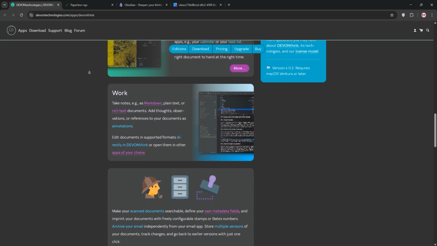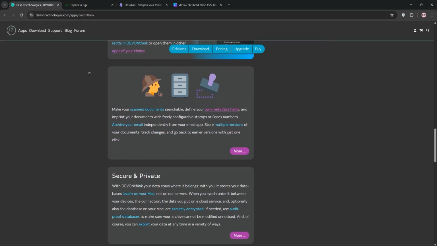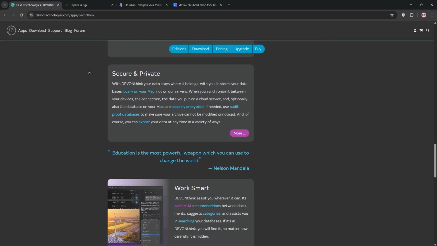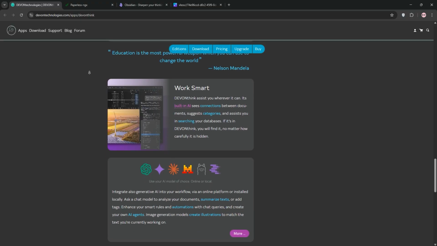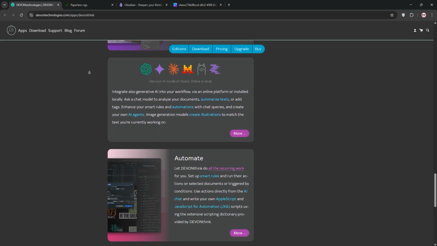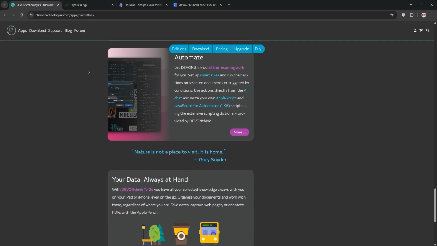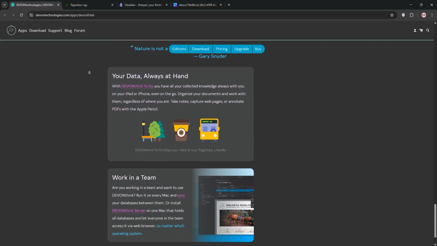It organizes PDFs, email notes, and more with AI-powered search, tagging, and OCR. It supports offline use, syncs across Apple devices, and offers automation for complex workflows. It's perfect for researchers and professionals needing a robust all-in-one solution, but it's paid and limited to Apple ecosystem.